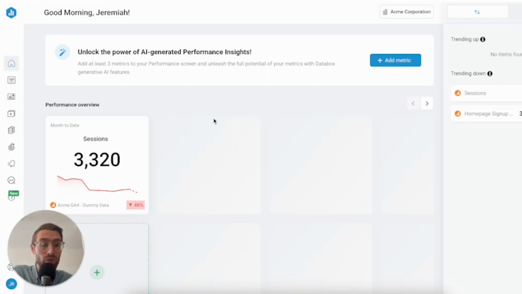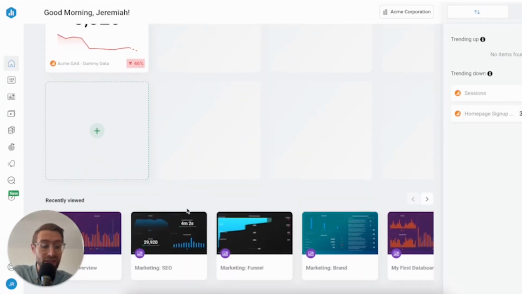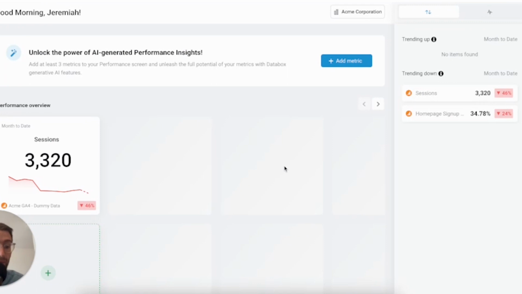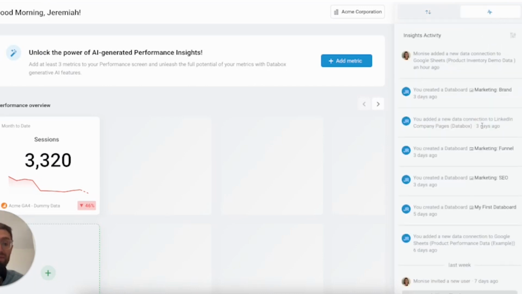Then we have our recently viewed, and we can see that we could jump back into some of the assets here in Databox that we are recently working on. And then on the right-hand side, we can view trending metrics and insights. So we can look and see what metrics are trending up or down, or we could click here and view activity happening within the account.